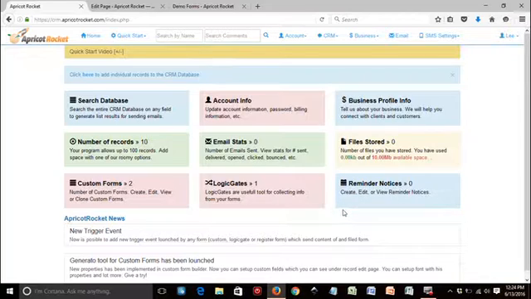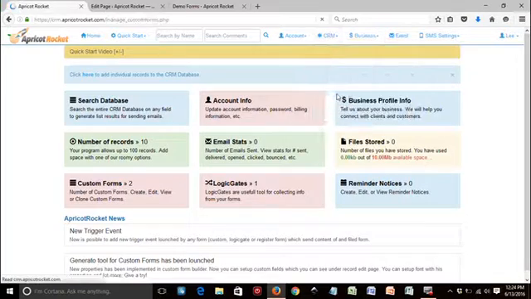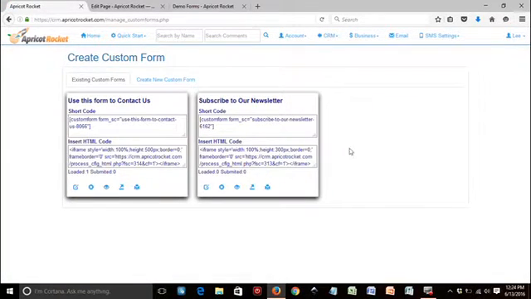An incredibly easy process, a lot of fun and very useful for your website. Once you log into your account, come down and click on either the custom forms box, or you can go up to CRM, open that section and click on Create Manage Custom Forms. Both take you to the same page, the Create Custom Form page.